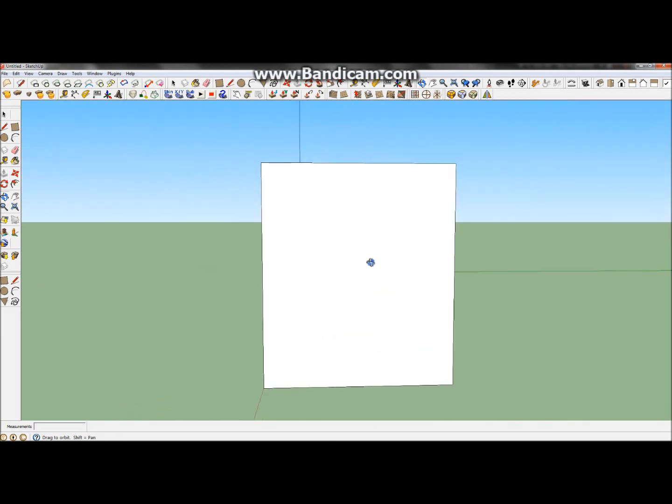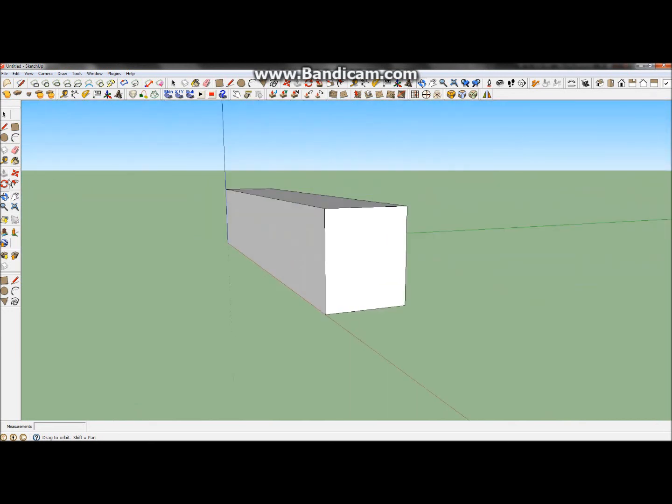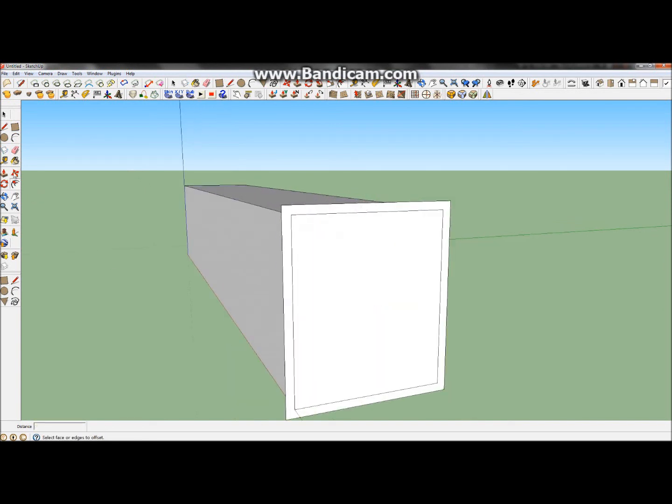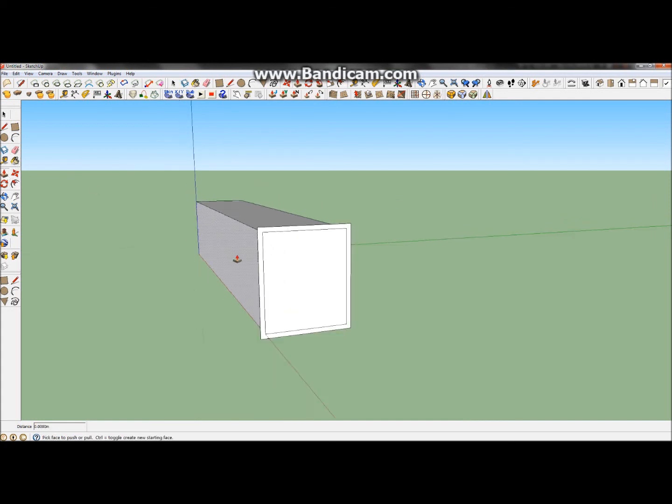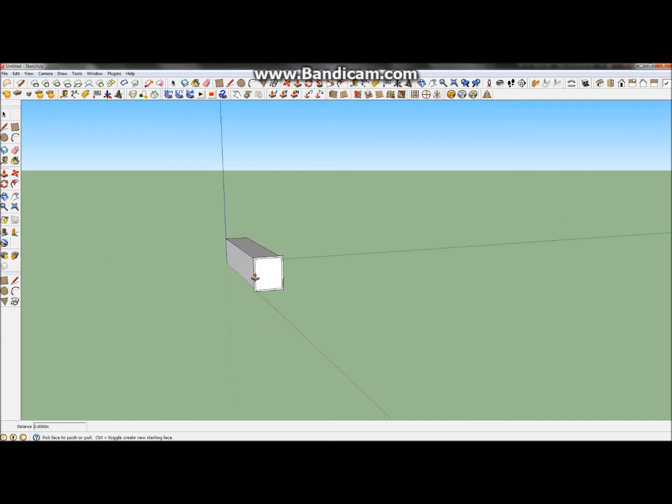Alright. Let's make the next one here. I'm going to take the offset tool. I'm going to click on this face. I'm just going to click, drag, and make an edge of 0.1 meters here. Alright, perfect. That works well. We'll just drag this one now, take the push-pull tool, and make this one 11 meters as well.